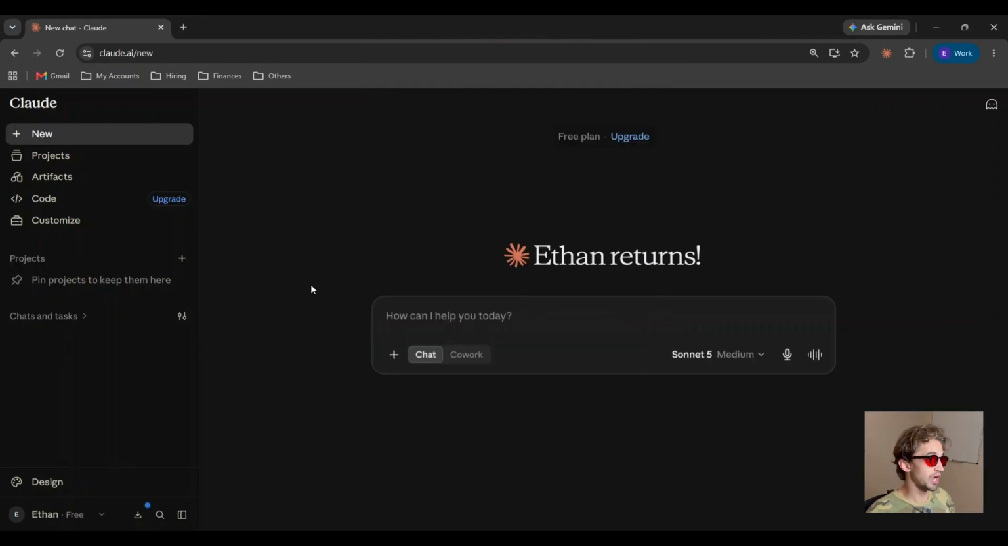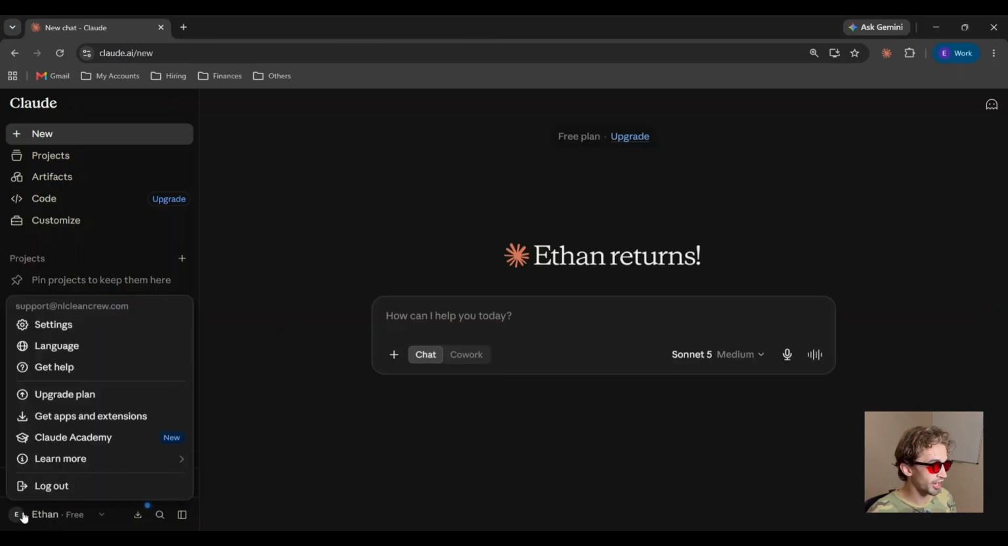Let's go. First off, go to Claude.ai. Make an account if you don't have one. It's really easy to set up. I would suggest just connecting your Google or Gmail account to it. Once you have that step done, go to the bottom left and click on your name. From there, go up to settings.